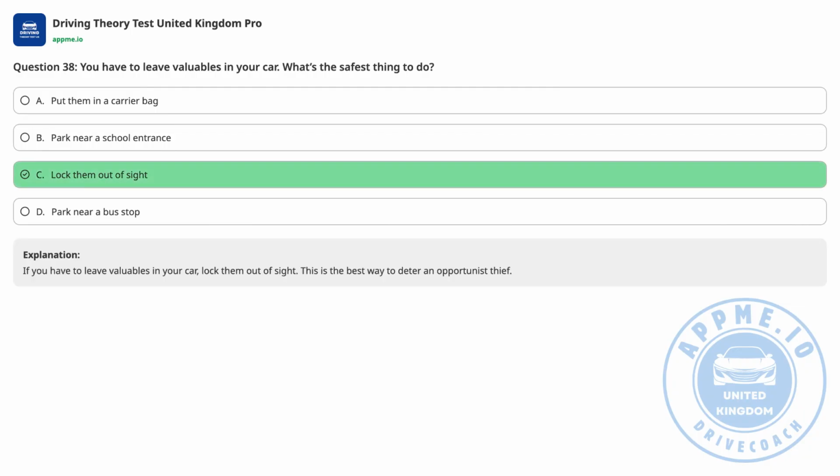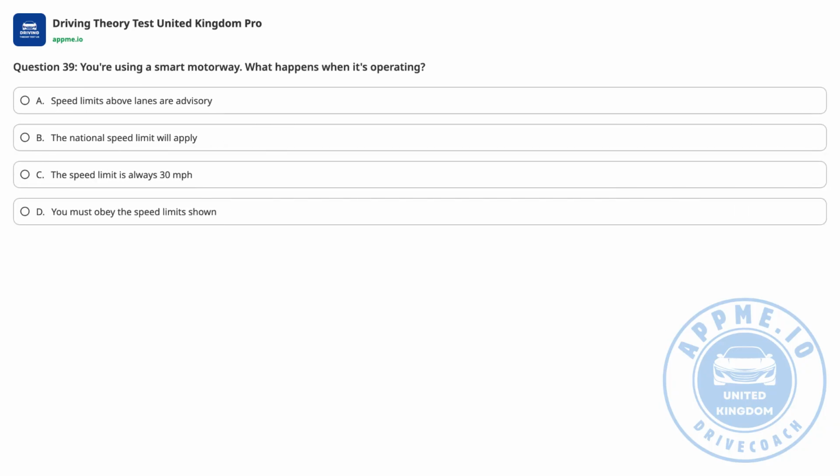The correct answer is C. Question 39. You're using a smart motorway. What happens when it's operating? A. Speed limits above lanes are advisory. B. The national speed limit will apply. C. The speed limit is always 30 miles per hour. D. You must obey the speed limits shown.